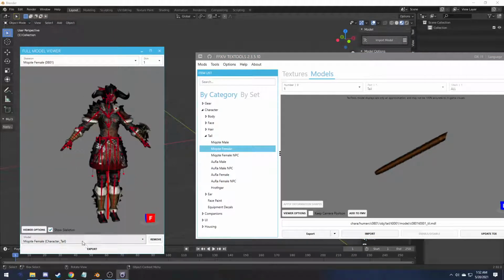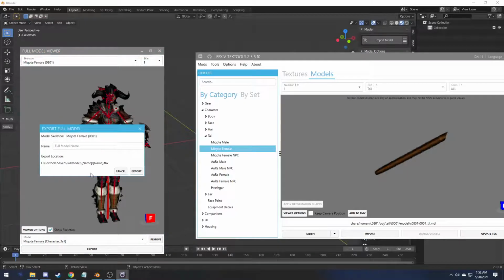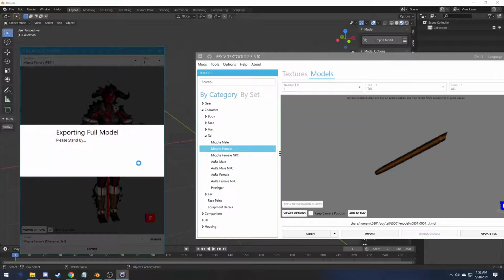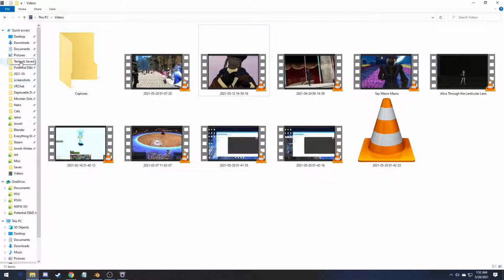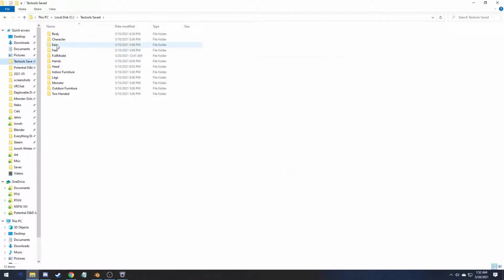Yep. So now we just export. Let's call it just dirt cat, or dark cat. Dirt cat. Export. I don't actually know where this is exporting. It'll probably ask. Right? It'll definitely ask. I'm 100% positive. Have we gotten rid of the original one that we did? I don't think we did, actually.